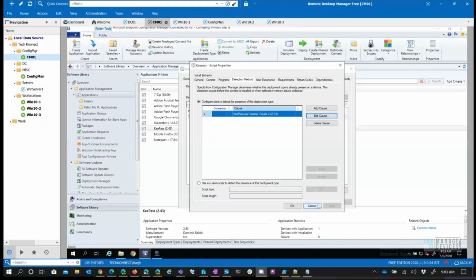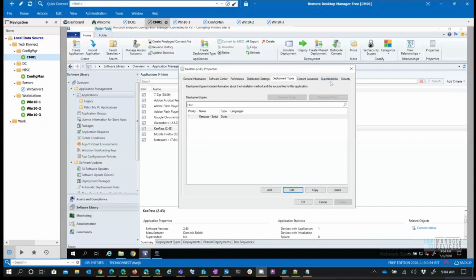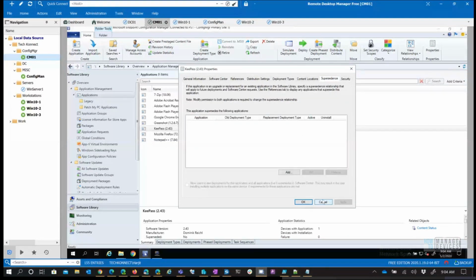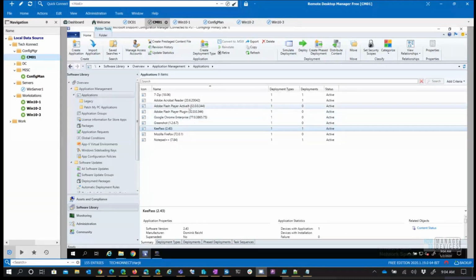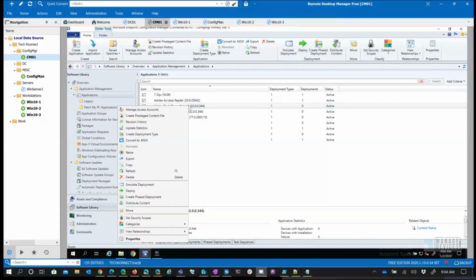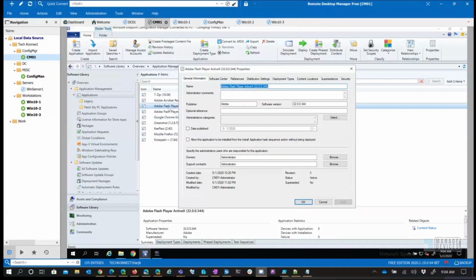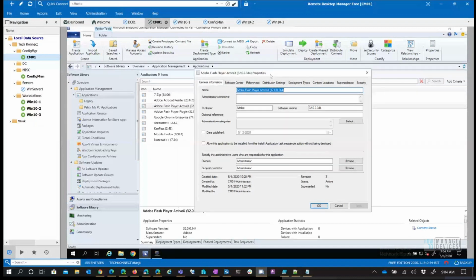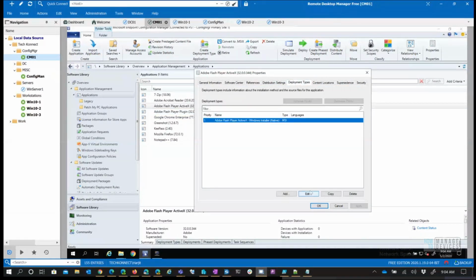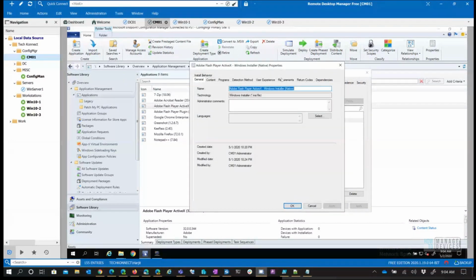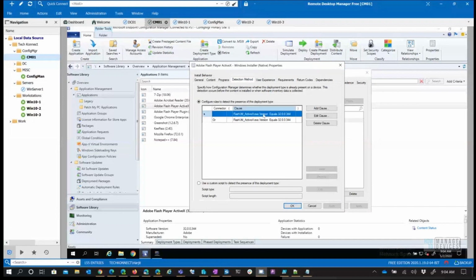I'll show you another couple, and then I'll do the legacy ones. Again, I didn't apply any supersedence because I want to show you guys how to do that. I think the interesting ones are, like you can also deploy Flash Player for IE and Mozilla Firefox and stuff like that, because there are always vulnerabilities every month. Deployment types. Let me see. This one might be a bit different.